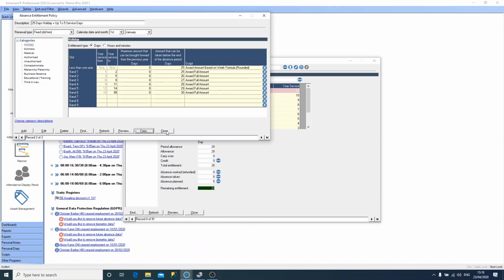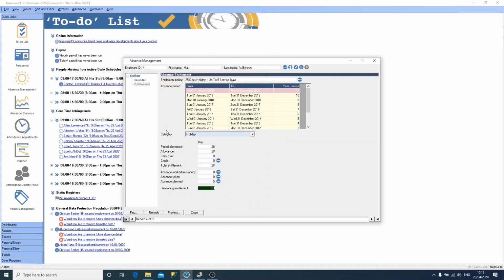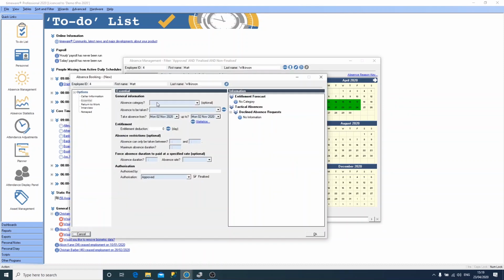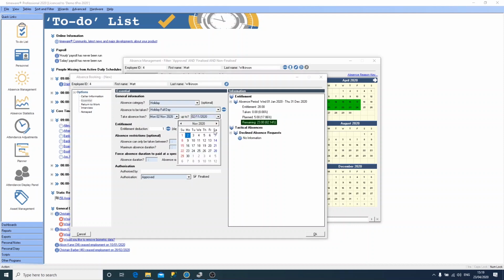All right, let's quickly show me how we would book a holiday, please. Yeah. So we double click on the first day of the absence, the holiday. Select the absence category, so it's holiday. Select the absence to be taken, so holiday full day. Put in the start date and the last day of the absence. Okay, on the right hand side, just before you go any further, I can see there's an information screen. It looks like we've got the entitlement for the year, what's been taken, what's planned, and the remaining. So if you accept that, let's go through and make that booking.